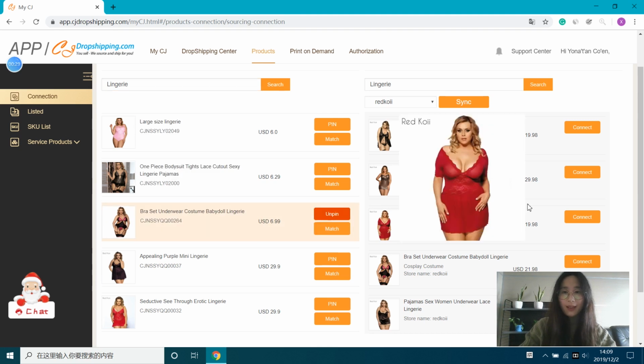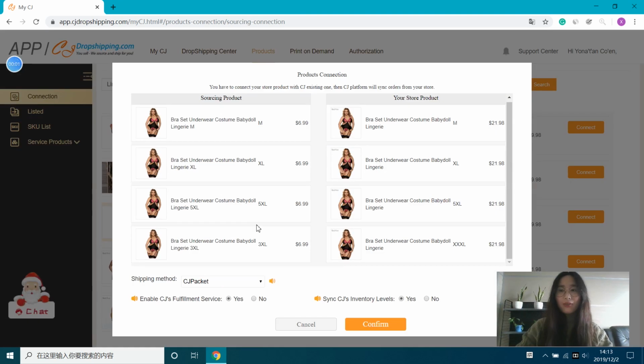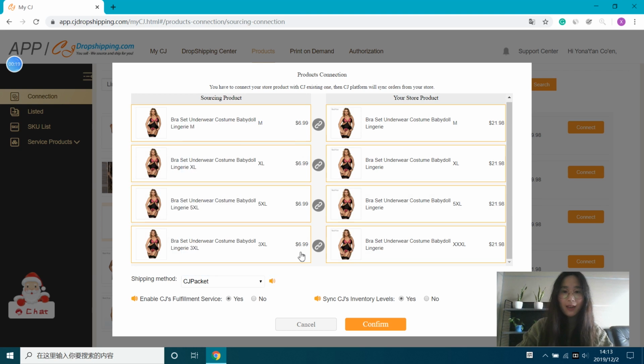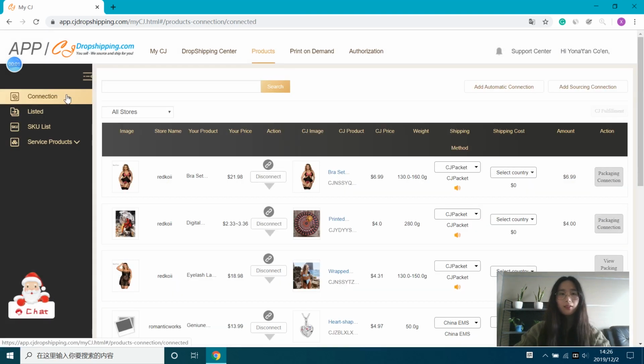Pin and click Connect. Choose the variants available in the sourcing products. You can connect the products with several variants to your store's products. Choose the shipping method and confirm. Let's select CJ package and confirm. Click here to make sure your connection is successful.